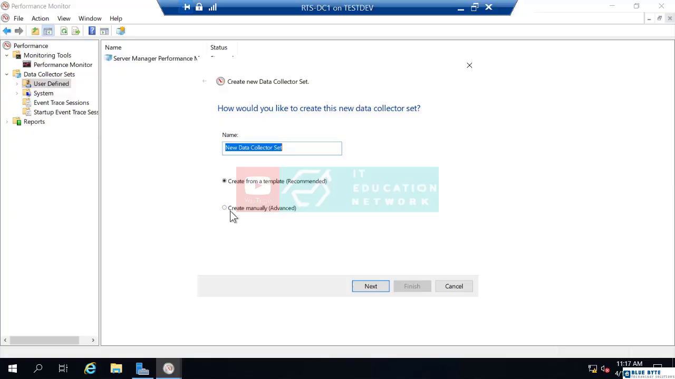And I'm just going to choose to create one manually. And I'm just going to call it logged monitoring. And I'll say next for that. I'm going to choose a performance counter.